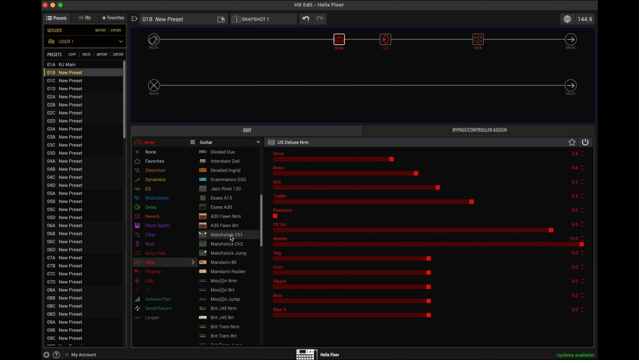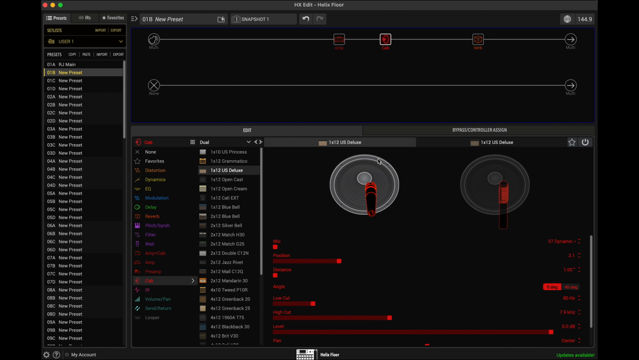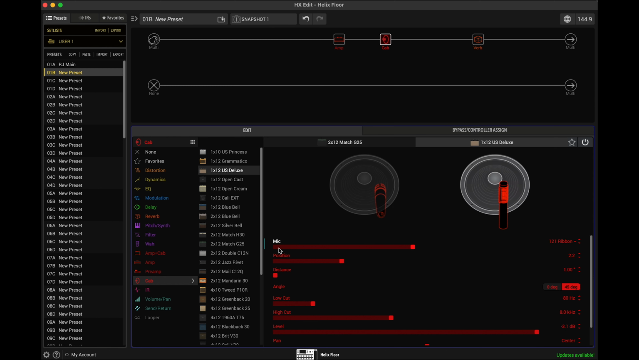I'm going to use the match stick, and this is basically the Matchless DC30. And in this case, instead of using the 1x12 Deluxe, we're going to also switch to one of these. So these are two different speaker types. In this case, we're going to use the G25s, and let's experiment with those and see what kind of tone we can get.